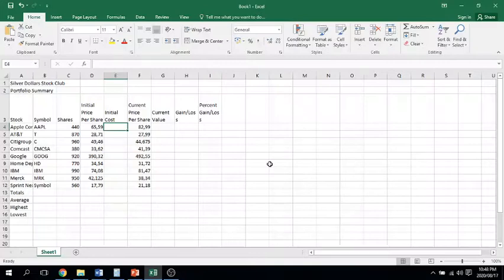The formula for initial cost is shares multiplied by, obviously, initial price per share. So you're going to click inside E4 and type an equal sign. Then click in the shares, which is C4, multiply the initial price per share. So that is going to be your formula: equal sign C4 multiply D4. Enter. All right, so you get an answer there of 28419.60.